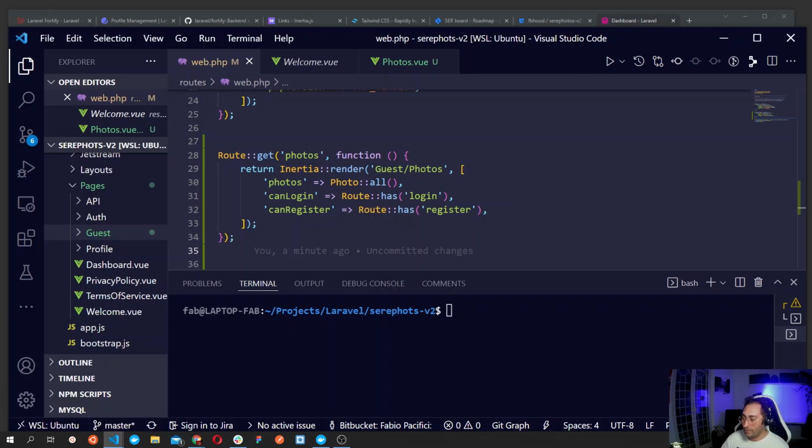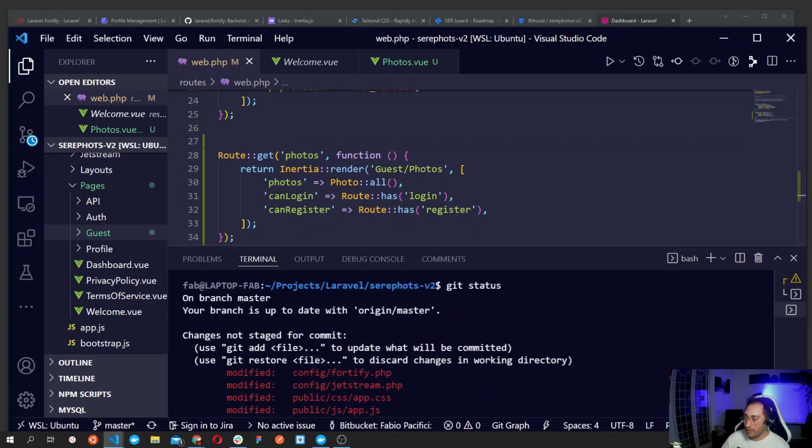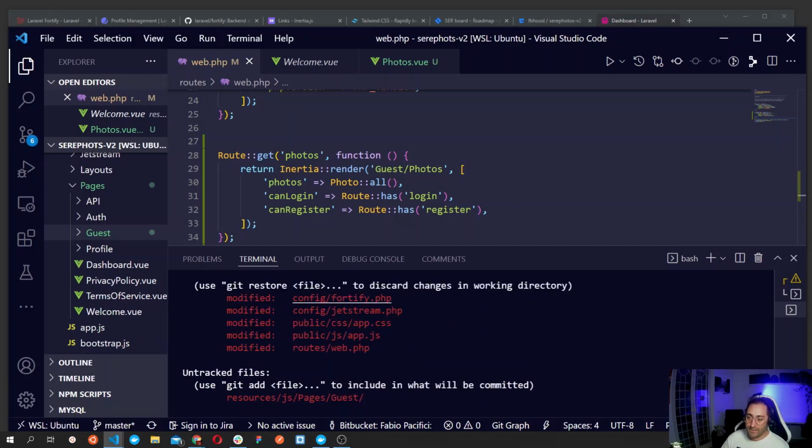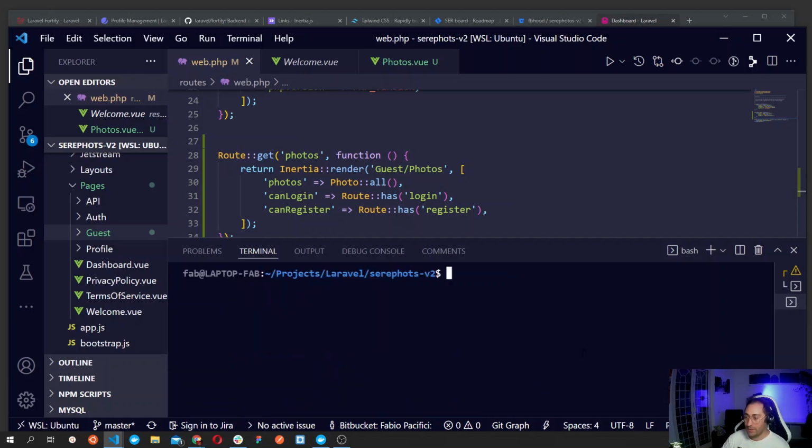For now, I'm not working inside any branch. I'm still in the master branch, but we will stash all these changes and then move into a different branch when I feel ready. So let's say clear, and then let's say PHP, it's not PHP, it's Sail now. Sail artisan make. Everything is the same except that we are using Sail. Sail artisan make model, and the model name is going to be Photo.